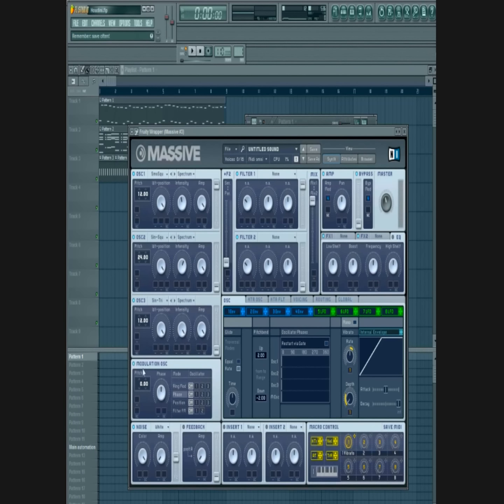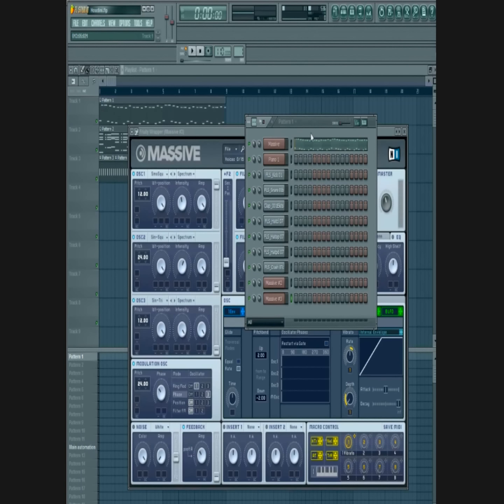For the modulation oscillator, bring that up 2 octaves, assign ring mod to 1, and have it just above the bottom. Phase to 3 at about 10 o'clock, and make sure you turn off noise. Feedback to about 10 o'clock. This is how it should sound at the moment.